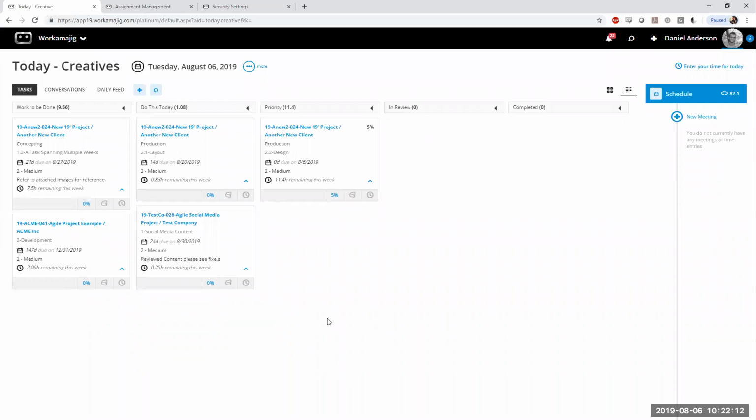So however I set it as an admin or as a project manager is how my user is going to see it, defining which tasks are priority, which order I'd like you to work them in, and placing them into the columns that match the workflow that we're trying to meet here.